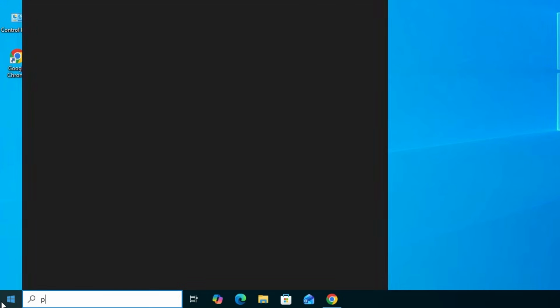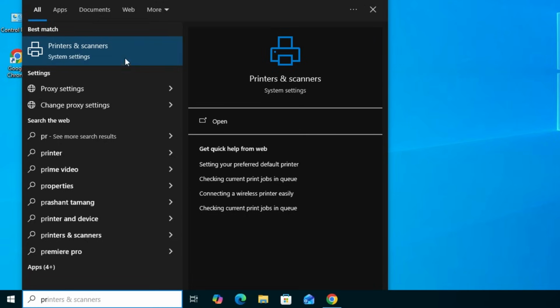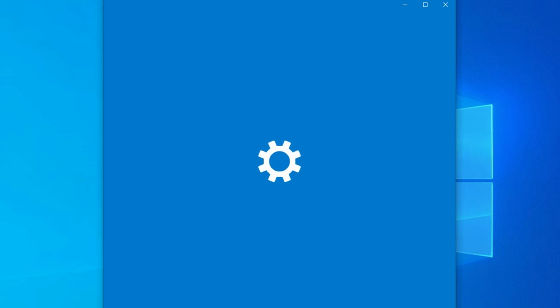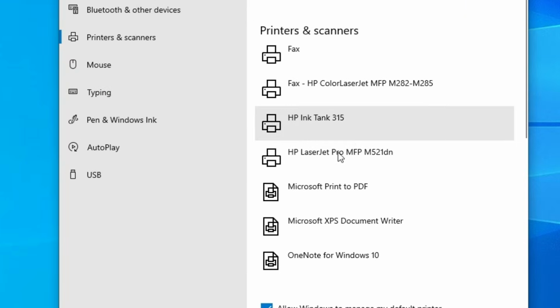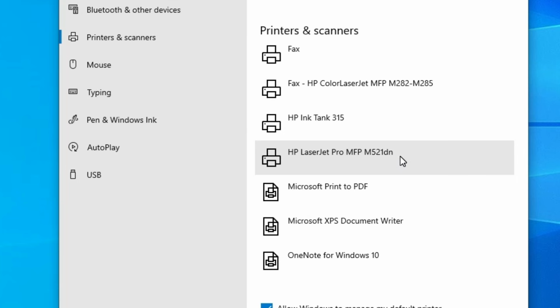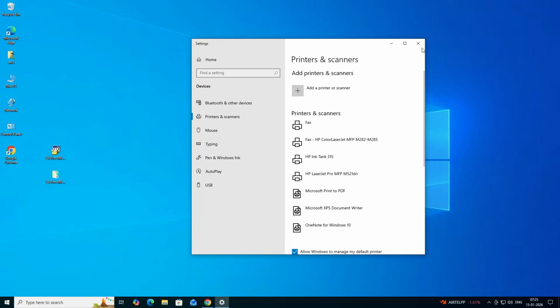Go to Start, type printers and scanners and click on Printers and scanners. In Printers and scanners, in the printer list, if you find your printer name HP LaserJet Pro MFP M521dn, that means your printer is properly installed and it works 110% in a Windows 10 PC or laptop.